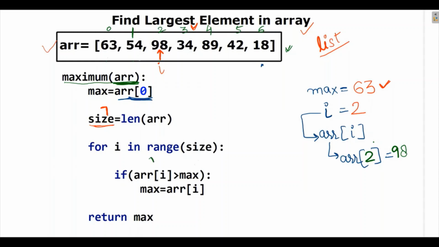Now we will check 98 with 63. So is 98 greater than 63? Yes. So it will go inside the if condition and max will be equal to 98. So 63 will get deleted and in max we will have 98. Then again it will go for i equal to 3. When i points to 3, our array value at the third index is 34. Now max is 98 and arr[i] is 34.